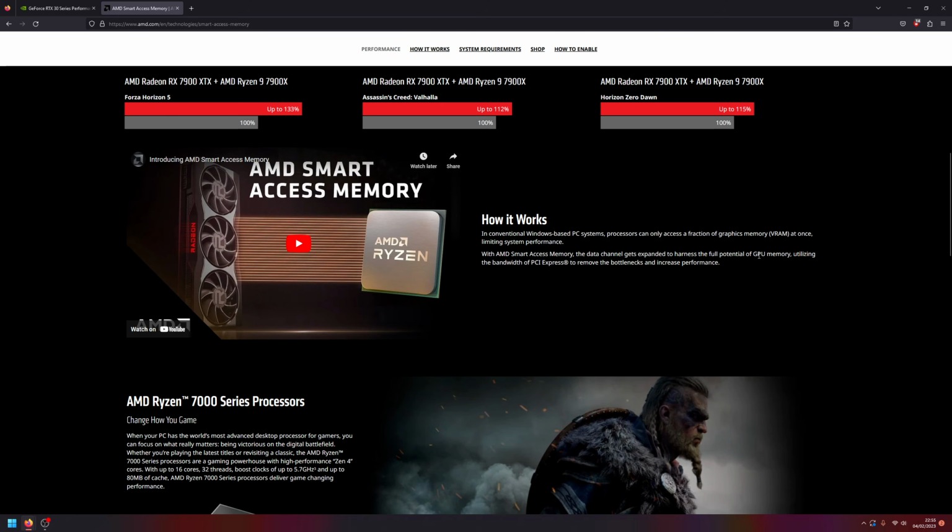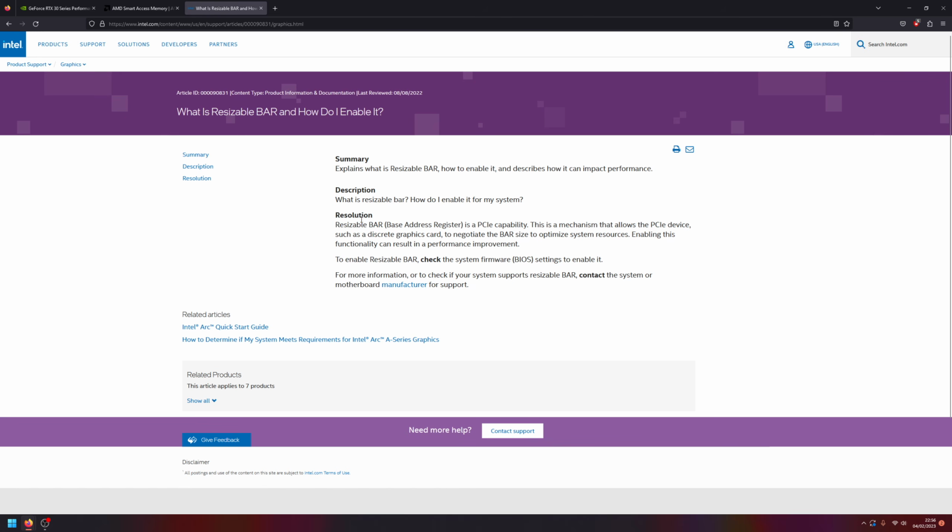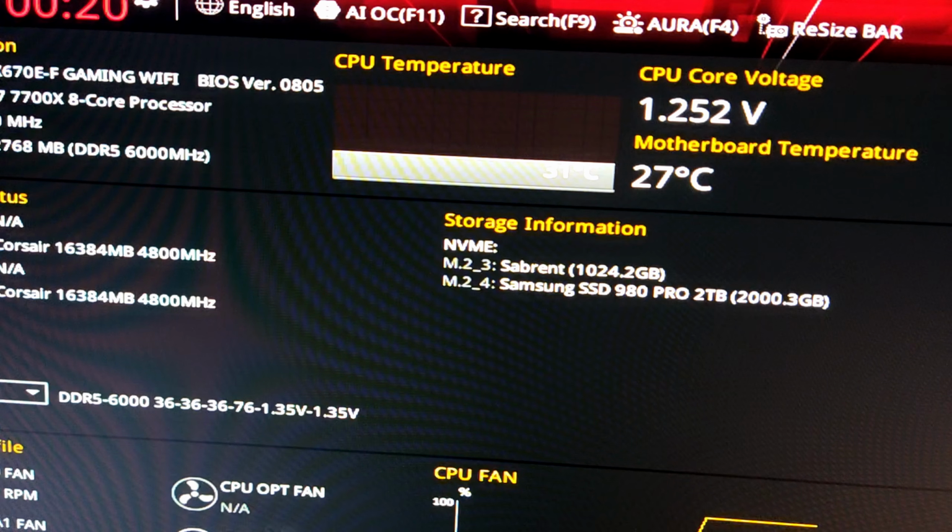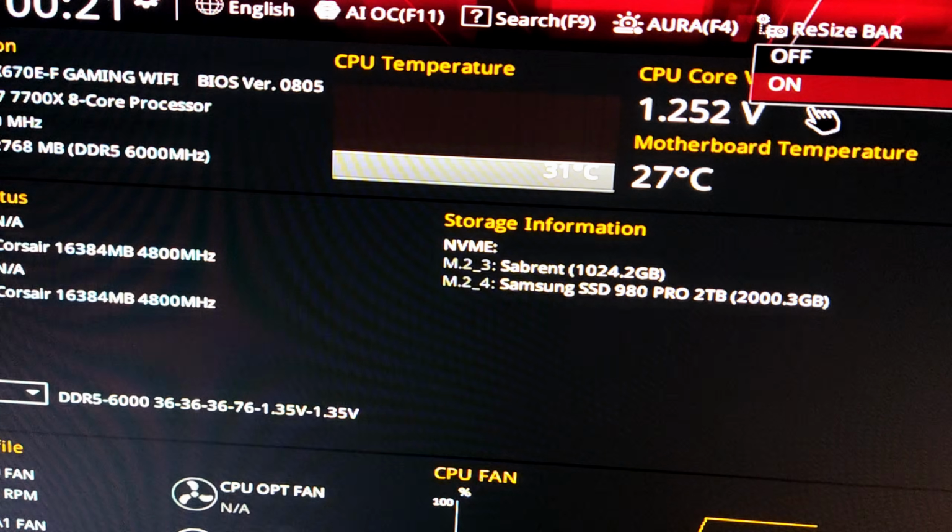In order to be able to use this feature, you need a CPU that can enable it. So you will need a CPU from AMD starting with the 5000 series, and on the Intel side starting from 10th generation. If you have one of these CPUs or a newer one, make sure that this feature is enabled in BIOS. Usually with newer BIOS versions, this feature is enabled by default.